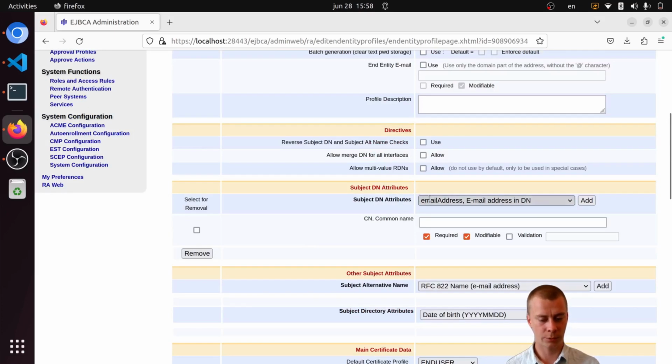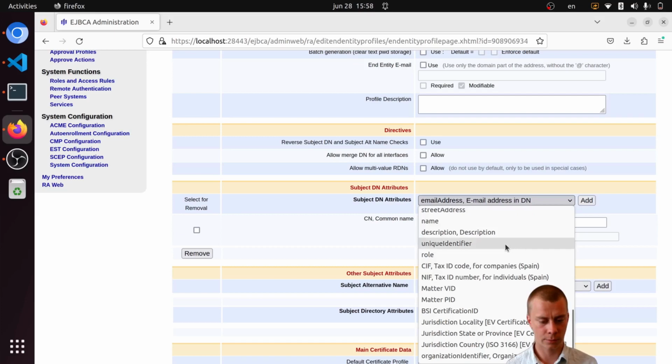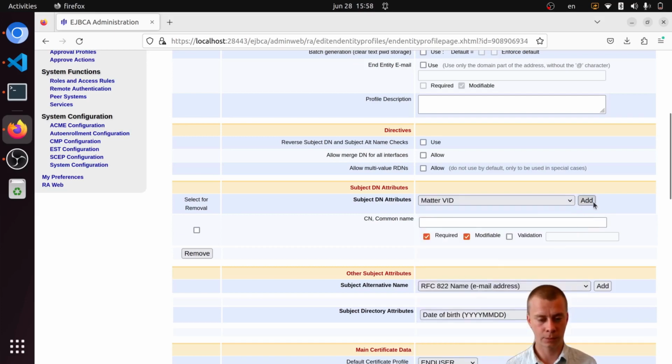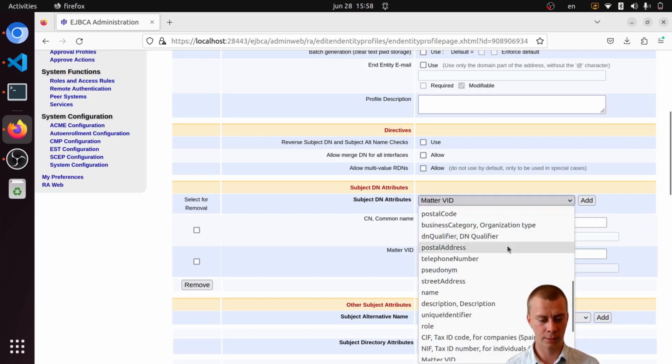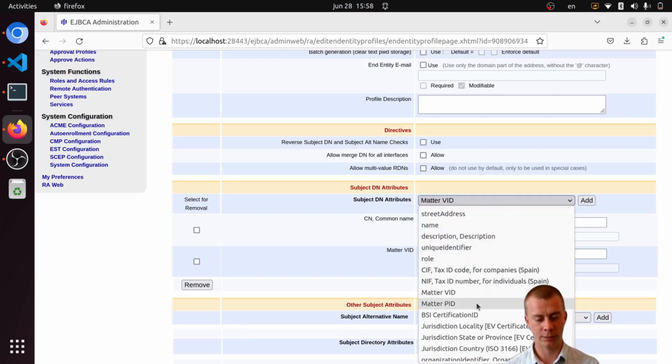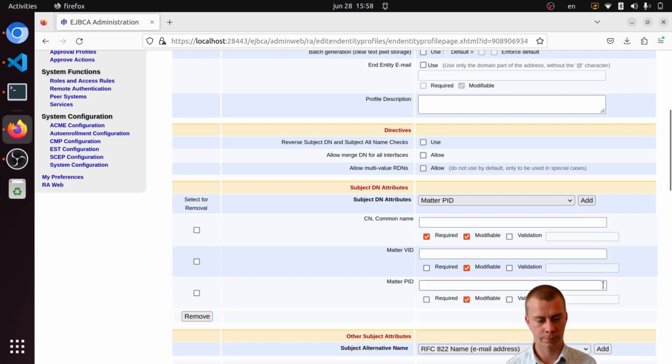subject DN attributes. We're going to add Matter VID. Find it in the list, click add. We're also going to add Matter PID. For Matter VID, I'm going to click select that it is required, and I'm going to uncheck modifiable. Here, I'm going to enter FFF1. So FFF1 is an example vendor ID that is used in the Matter documentation as well. And for PID, I'm going to check required, but I'm going to leave it as modifiable.